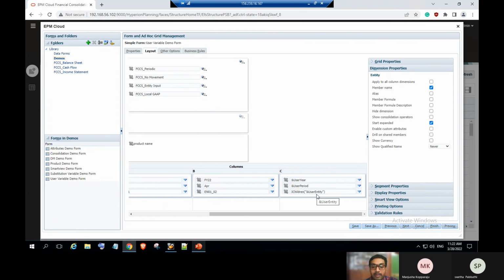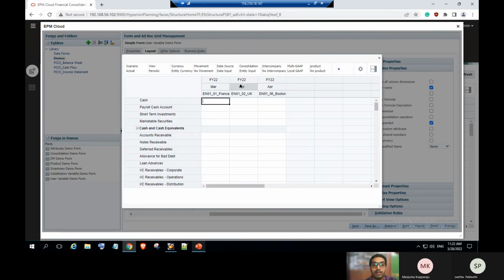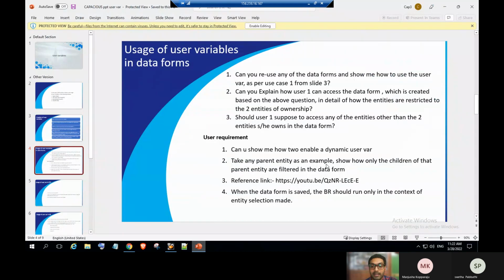Now the children have been added. For instance, we can check that. Click on preview. See, these are restricted because the user has selected only Boston. Like this, we can restrict these under that parent entity example.